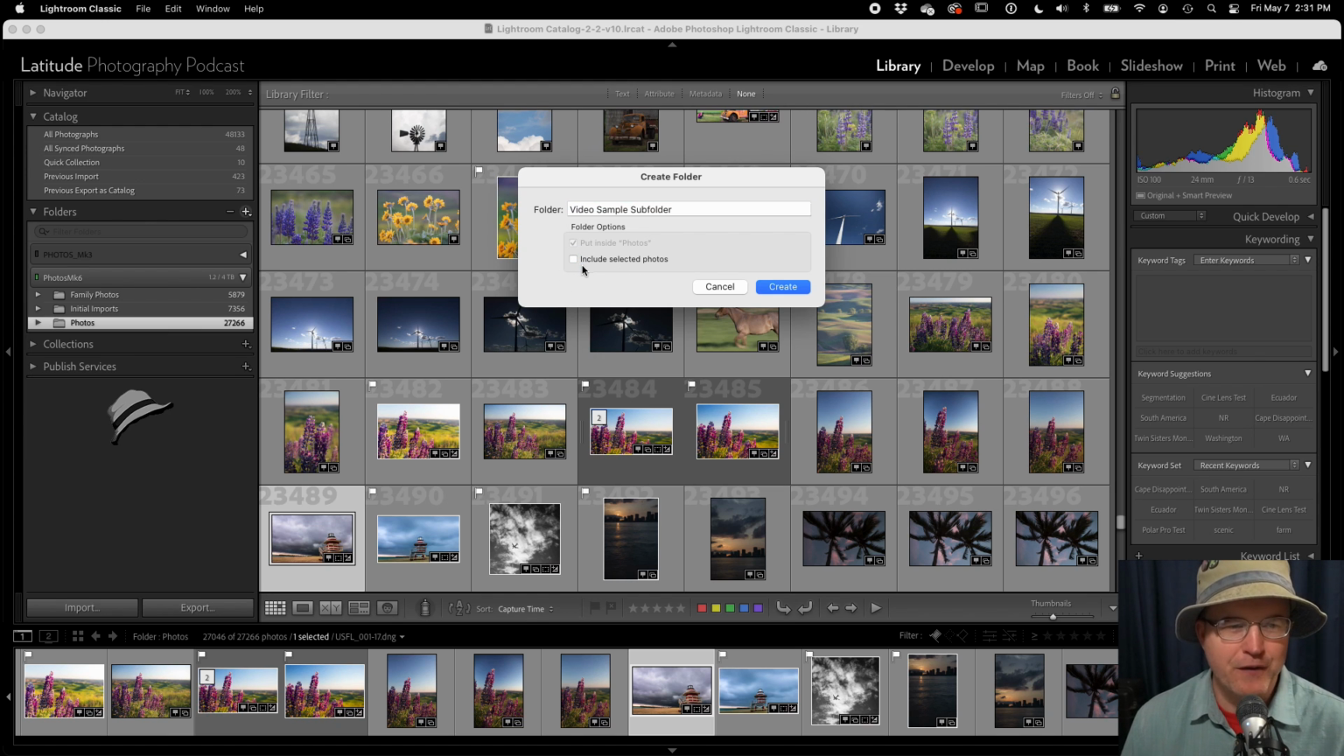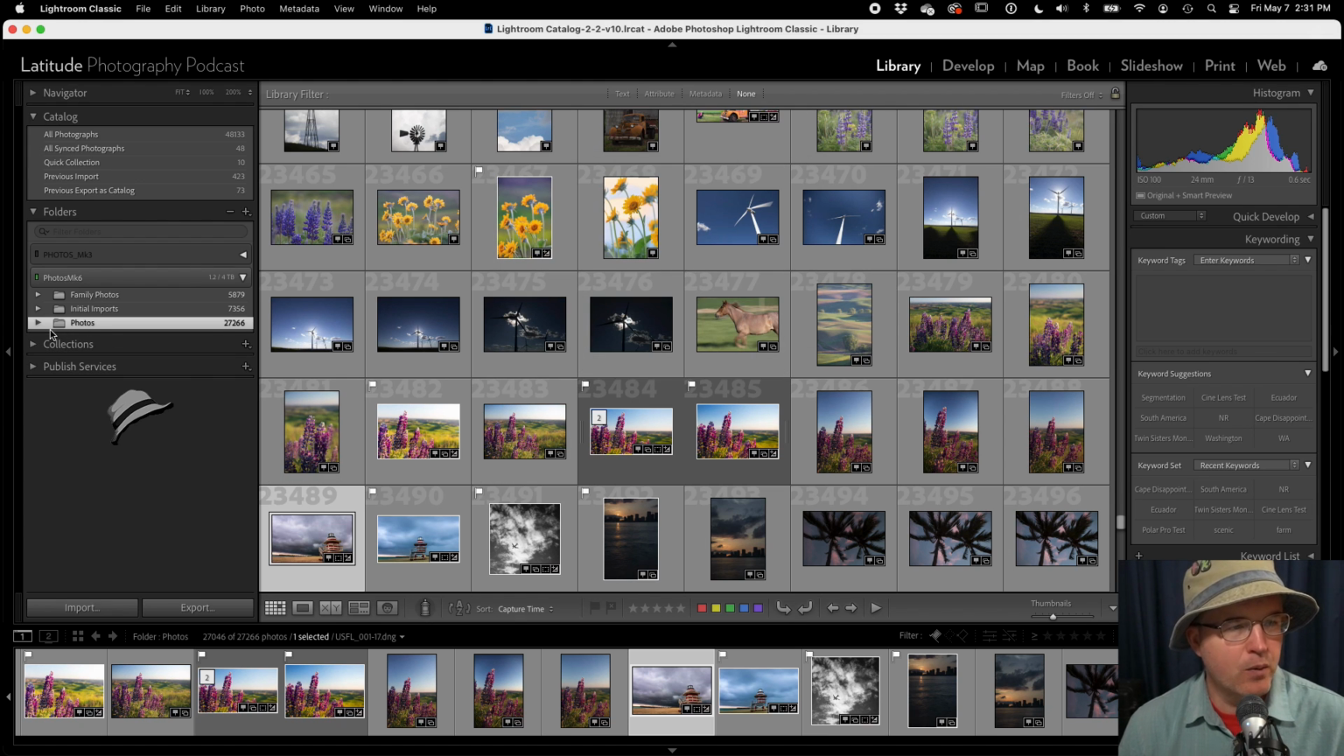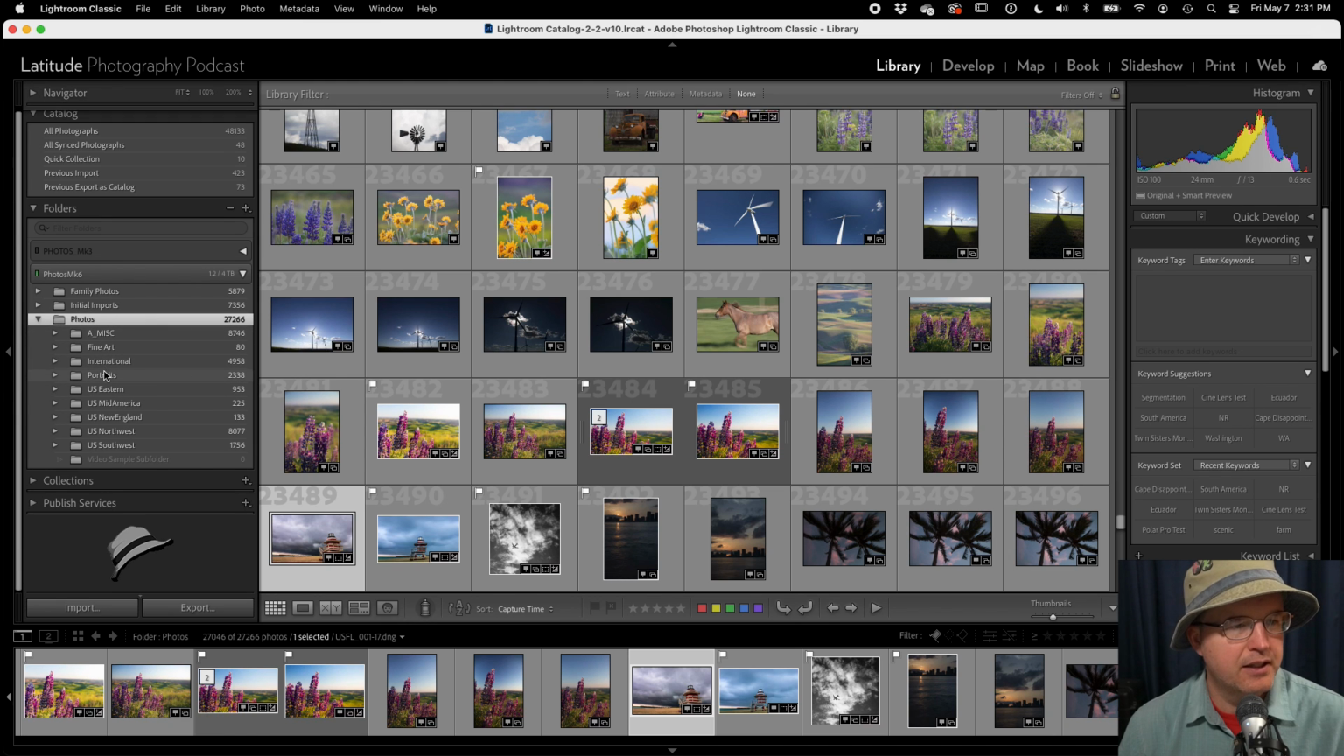No, I don't want to move any photos, but you can see how easily that could be done. You're like, hey, I've got a selection of photos here. I want to put them in their own folder. There you go. Hit that button and it will move them to that folder. So let's go ahead and hit create here, and we'll then look for video sample subfolder. All right, when I expand this, it should be there at the bottom. There it is, video sample subfolder.